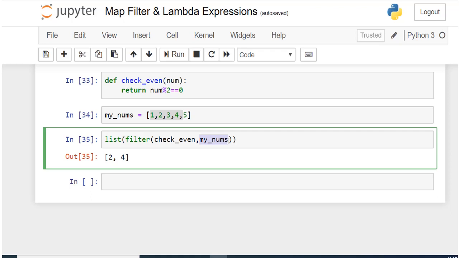Now that you have learned about the map and filter functions, let's jump into lambda expressions and see in what context and why they are very useful. What we are going to do is show you my favorite way of explaining lambda expressions, and that's by converting a function step by step into a lambda expression.